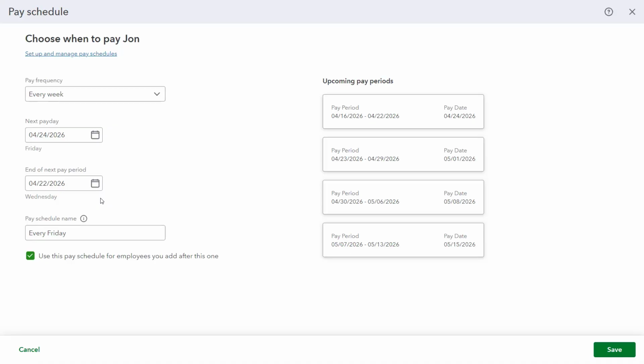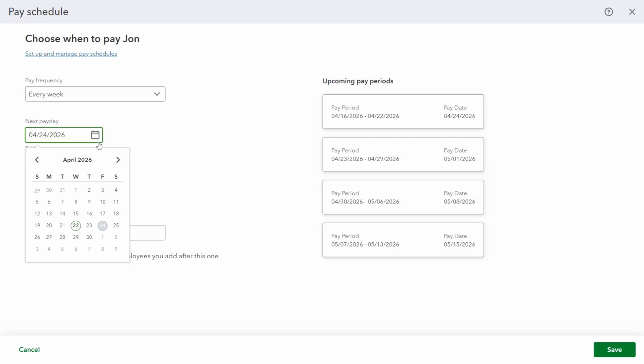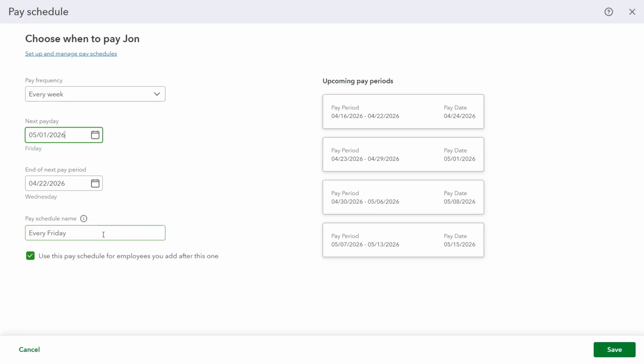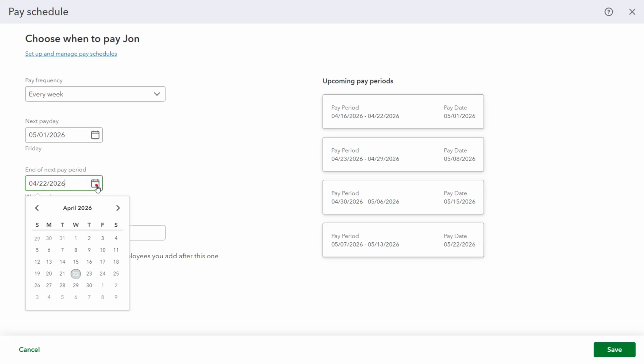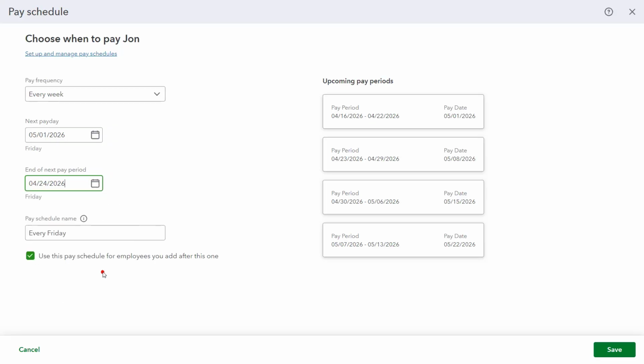To set the pay frequency for the new pay schedule, select a choice from the Pay Frequency dropdown. To set the date of the next payday for this new pay schedule, select a date from the Next Payday Calendar Date selector. To set the end of the next pay period for this new pay schedule, select a date from the End of Next Pay Period Calendar Date selector. Then type a name for the new pay schedule into the Pay Schedule Name field.